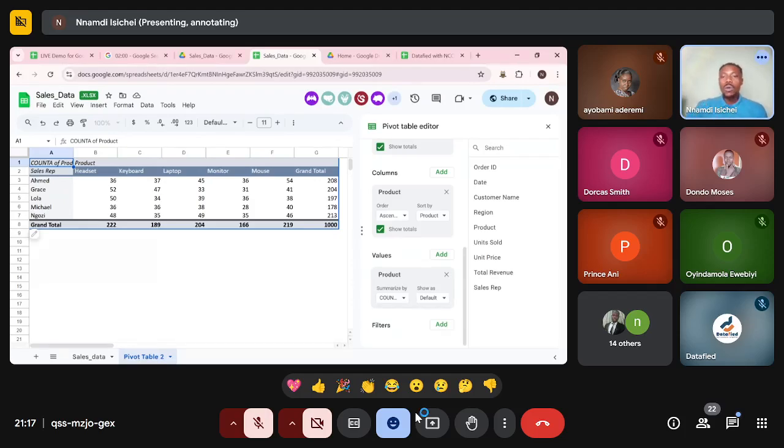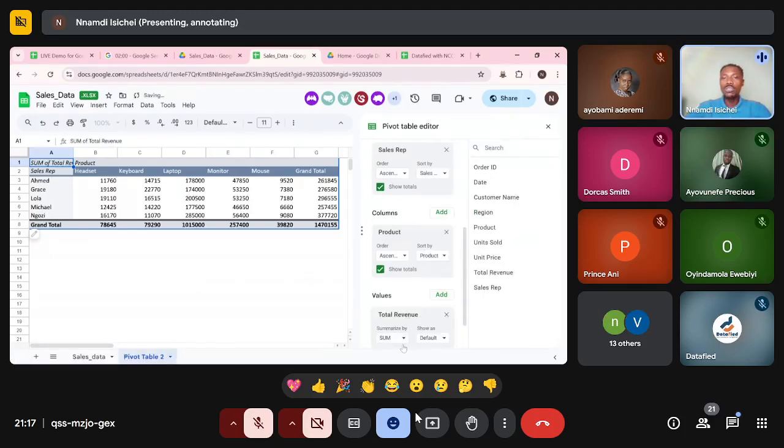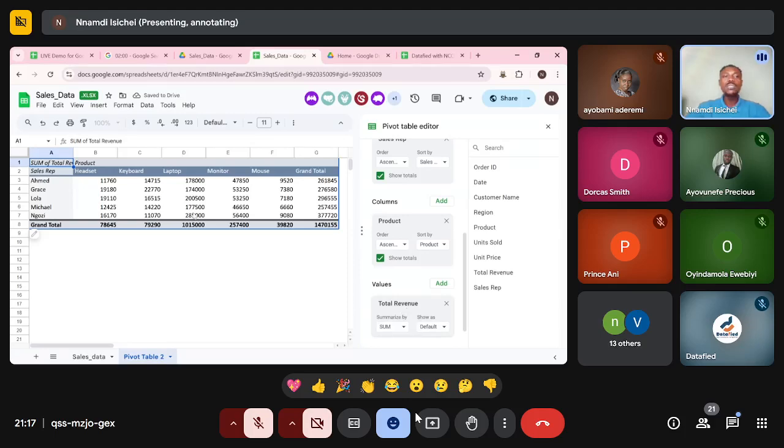Now, what if you want to see these numbers by the amount sold and not just the number of products? You want to see which sales rep sold the highest amount for each of these products. I'll come to values and remove the current value, and then I want to do this by total revenue. Click on total revenue, and I'll be looking at the sum of the total revenue. So this will tell you how much revenue each sales rep made for each product, and the grand total.